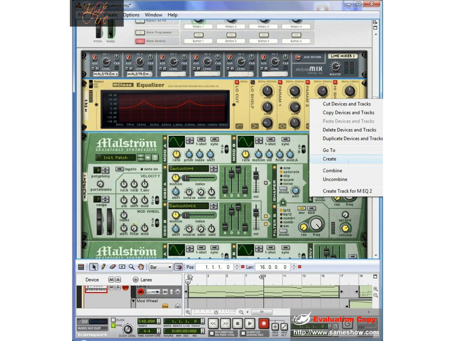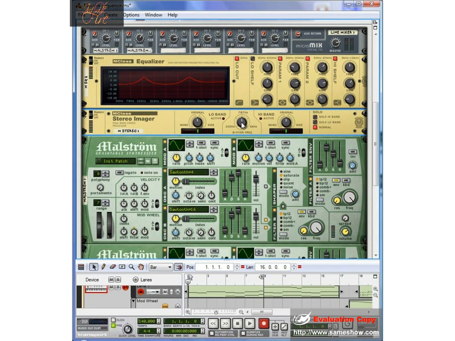Now we want to widen the sound, so we'll right click on the equalizer and create an M-class stereo imager. Set the crossover at around 363. Turn the low band down to around -50. That'll keep the low end of the patch quite mono. Keep it right in the centre of the mix. But we want to widen everything above that 363 Hz by about 39. So we'll really fill the spectrum here.